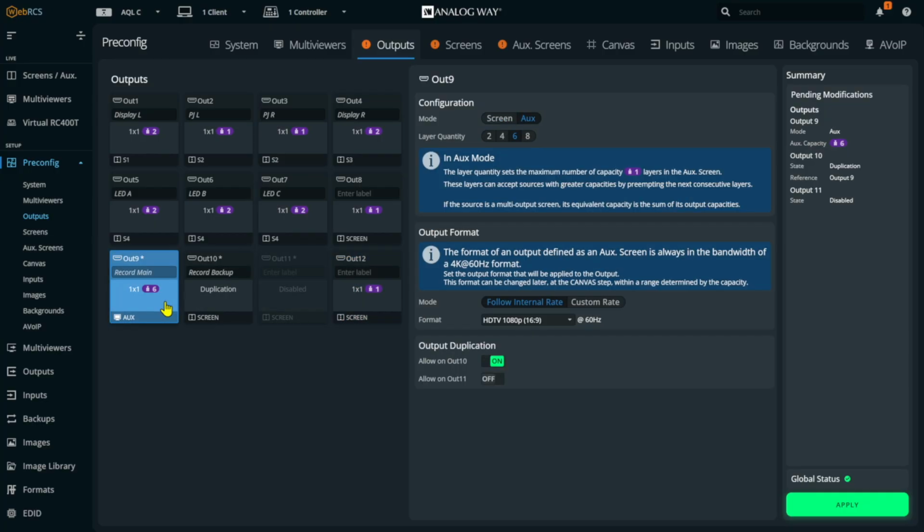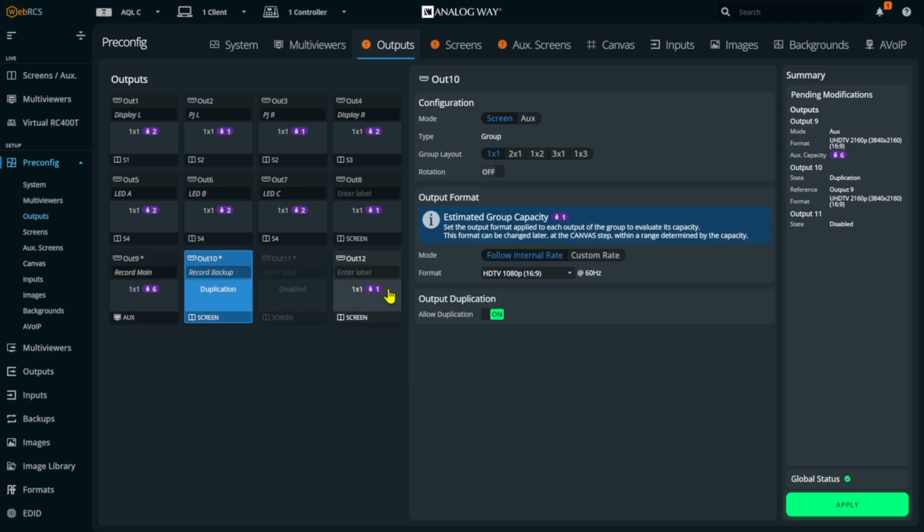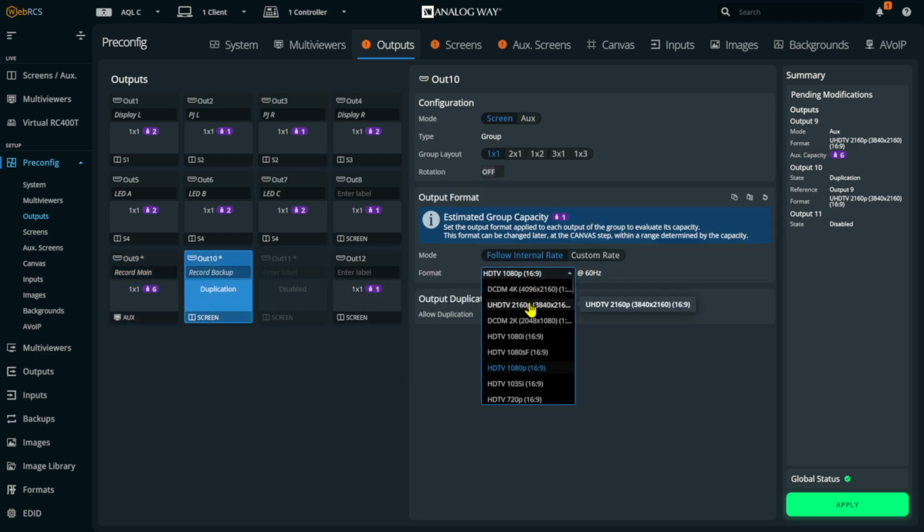Now, output 9 and 10, these I can make whatever size I want. So I could still make my record UHD for my main record. My backup record, I could also make it UHD, or I could leave it at 1080, or really whatever I want. Heck, if I want to, I could even put a custom format on one of these outputs.